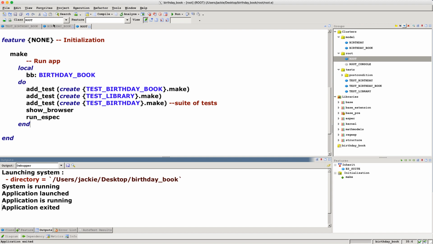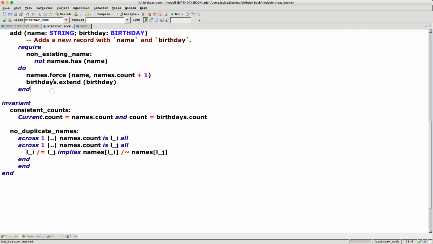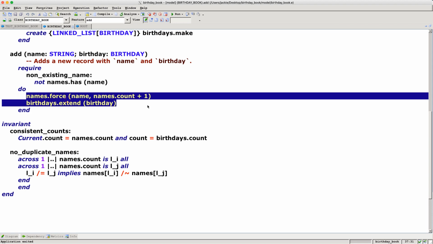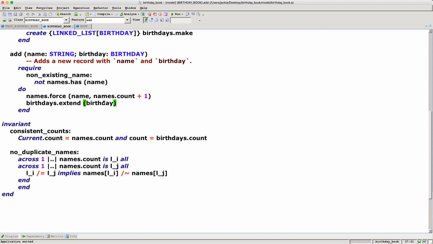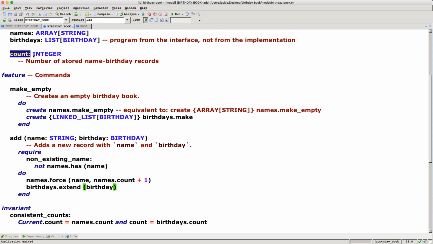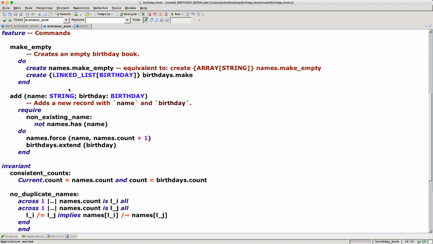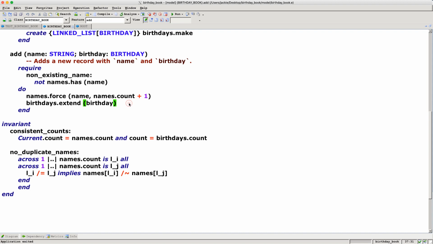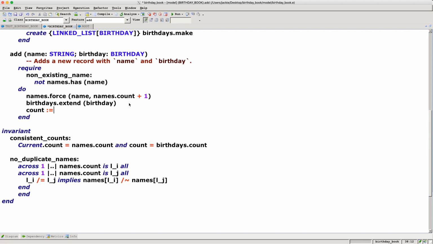Let me go back to the birthday book. Apparently, you can see after these two lines it seems to be okay. They successfully added to the end of the array and linked list, but the count was not incremented. Well, see, count is actually an attribute. So that means we have to make sure we update it properly. So what I would do is I'm going to say count over here is assigned to count plus 1.